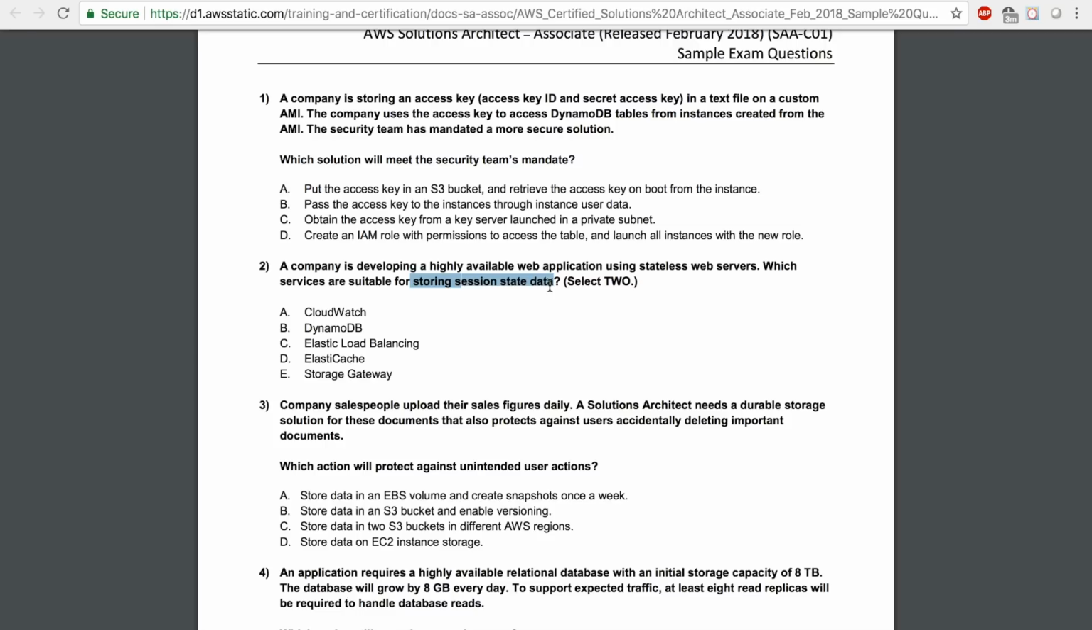By looking at the options, I can maybe quickly select the right 2. So let's look at option A, CloudWatch. CloudWatch is used to log things, right? CloudWatch is used to monitor things on your resources or log your application logs, or there are also things like alarms and CloudWatch events. It's really not used to store state data, right? It's used to store logs, but not state data.